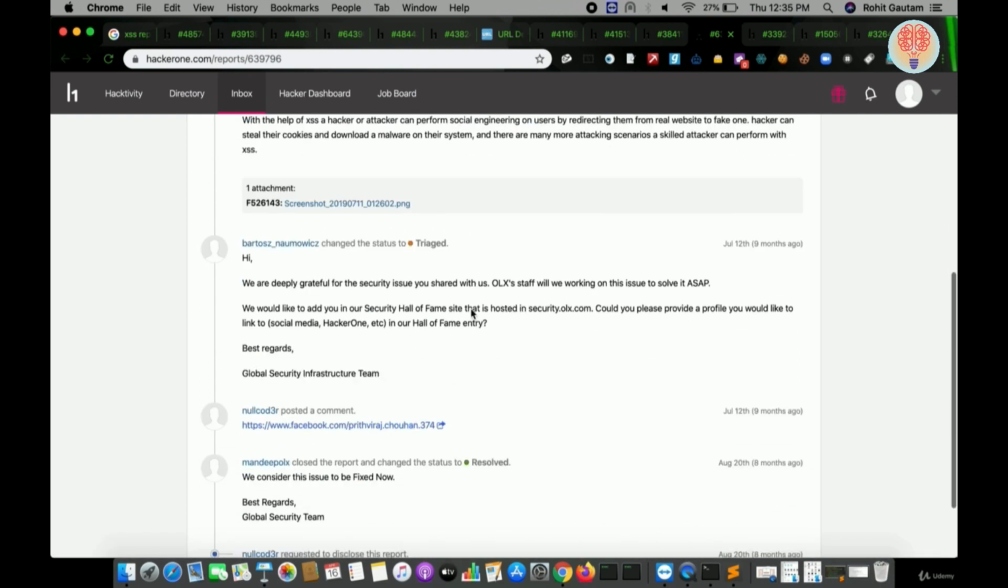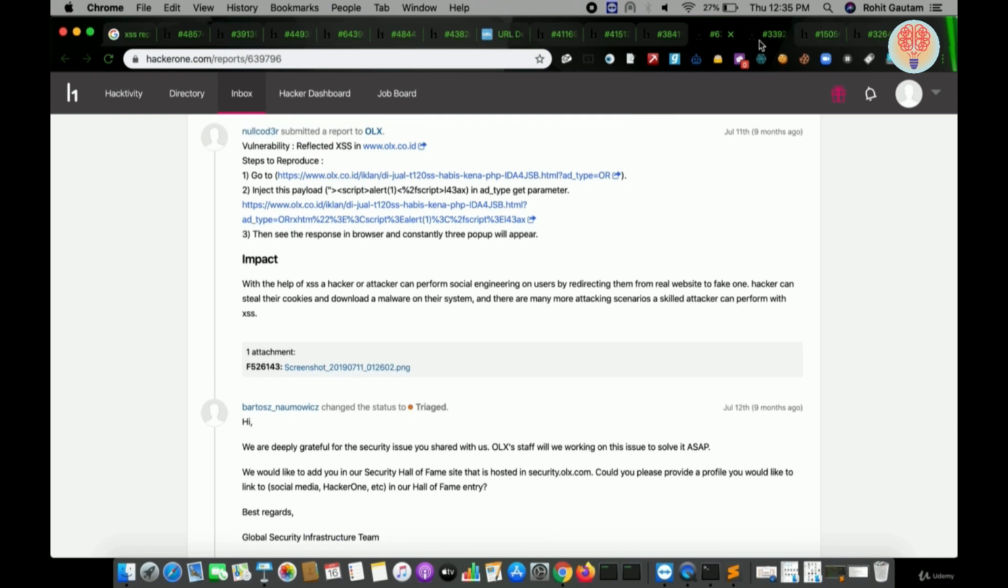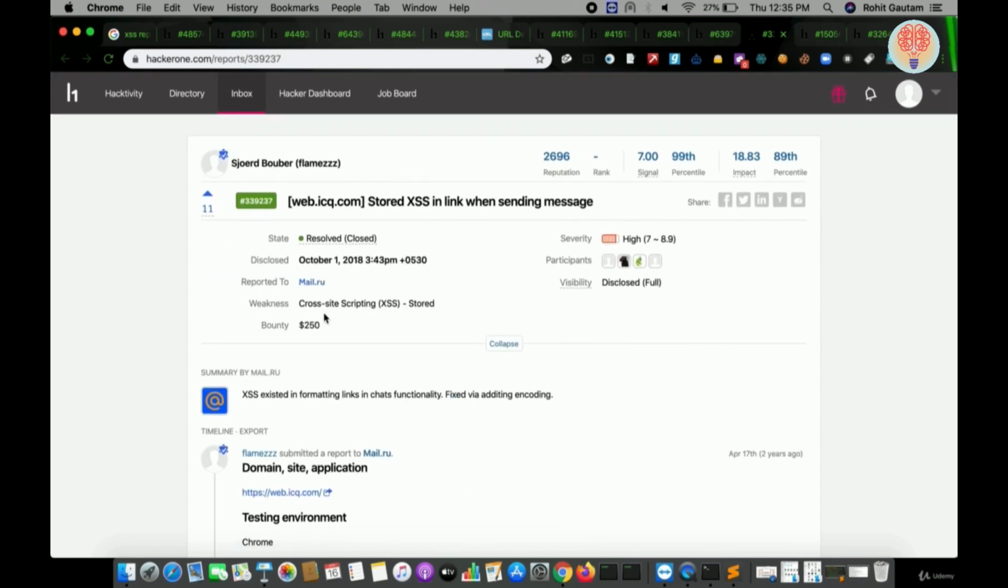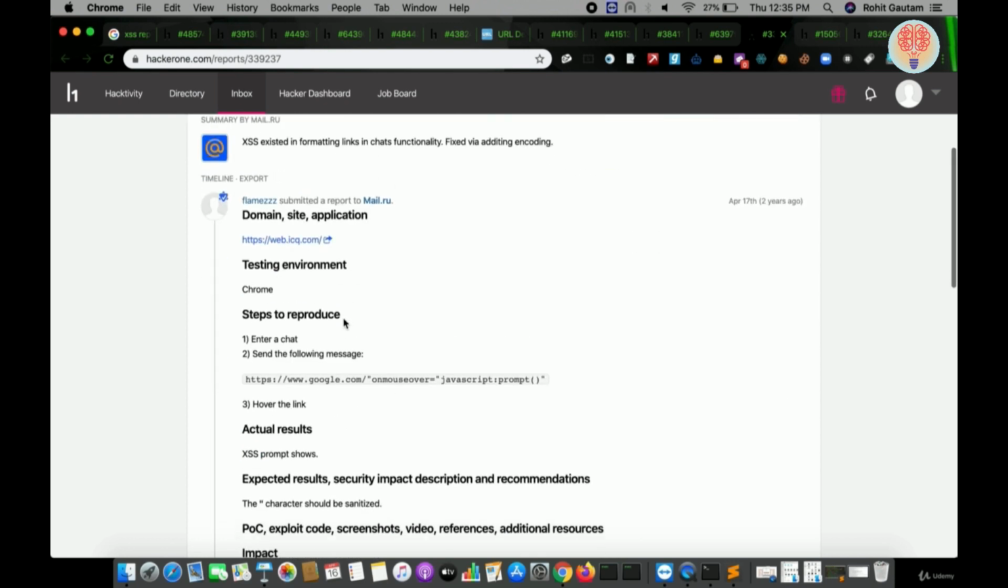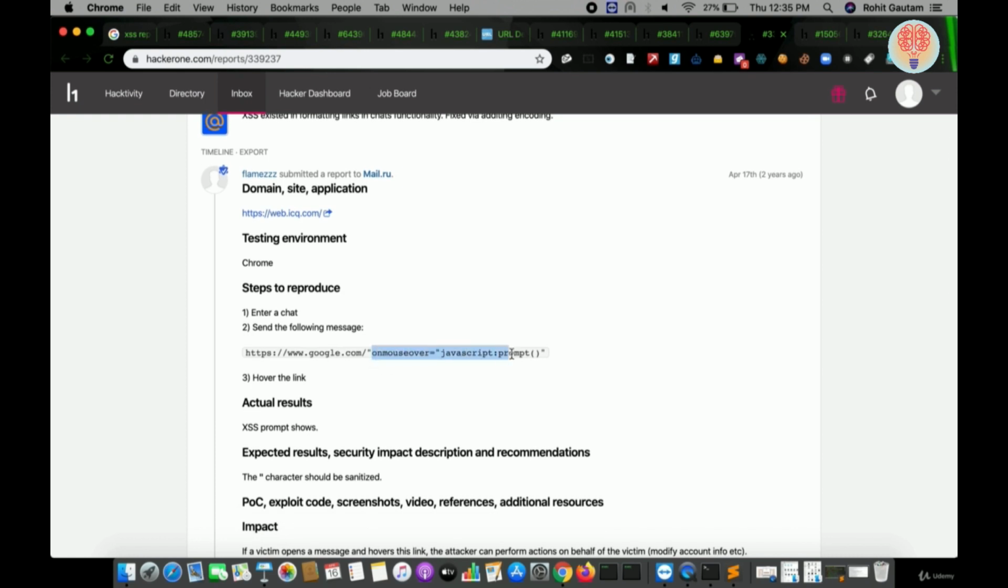Let's see another report. In this report, stored XSS in link when sending message, reported to mail.ru, bounty awarded $250. Let's see what is the payload. And the payload is on mouse over JavaScript prompt 1. Awesome. So we have also covered on mouse over payloads. As you can see, this is a very simple and basic version of that payload that was submitted on mouse over.